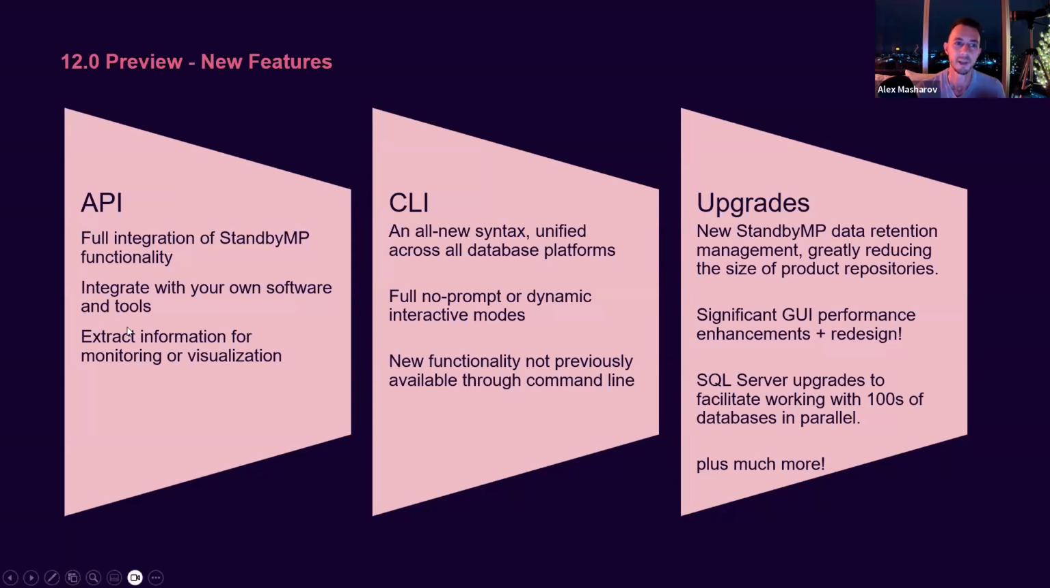And finally, it's about extracting information. If you have existing dashboards, existing monitoring tools in place, and you want to use those as opposed to looking at our own dashboard or relying on emails or Slack notifications, then this API is here to help you do that. It's actually possible to reconstruct our in-product dashboard entirely by exfiltrating information using our API from the product. You can build your own dashboard.